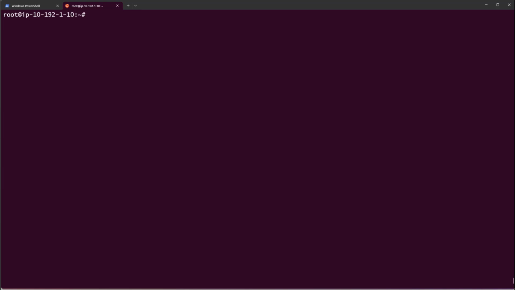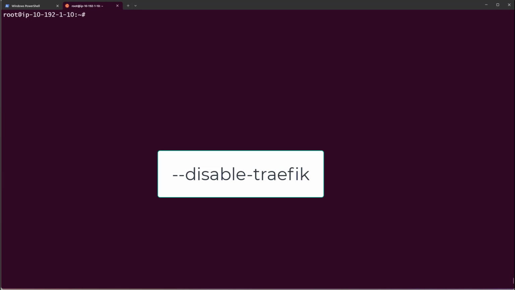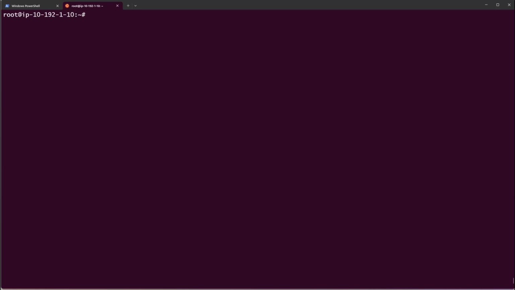The best and easiest way to do that is to rebuild the cluster with the flag --disable traefik. With this, our cluster will come up again without the Traefik ingress controller. Let's go this way. At first we need to destroy our cluster quickly.